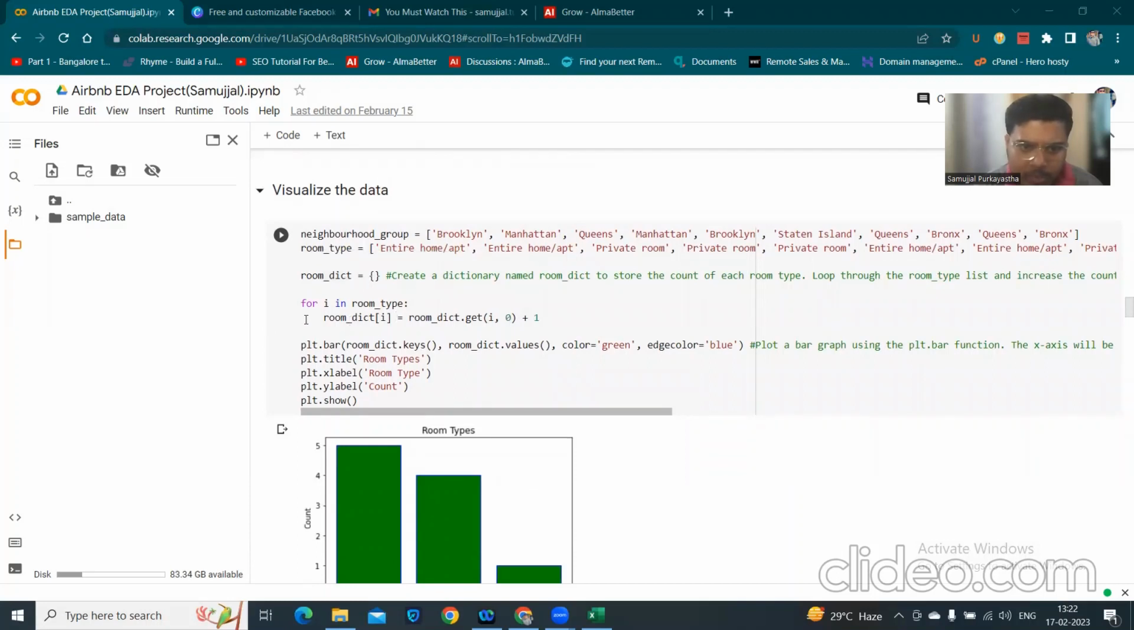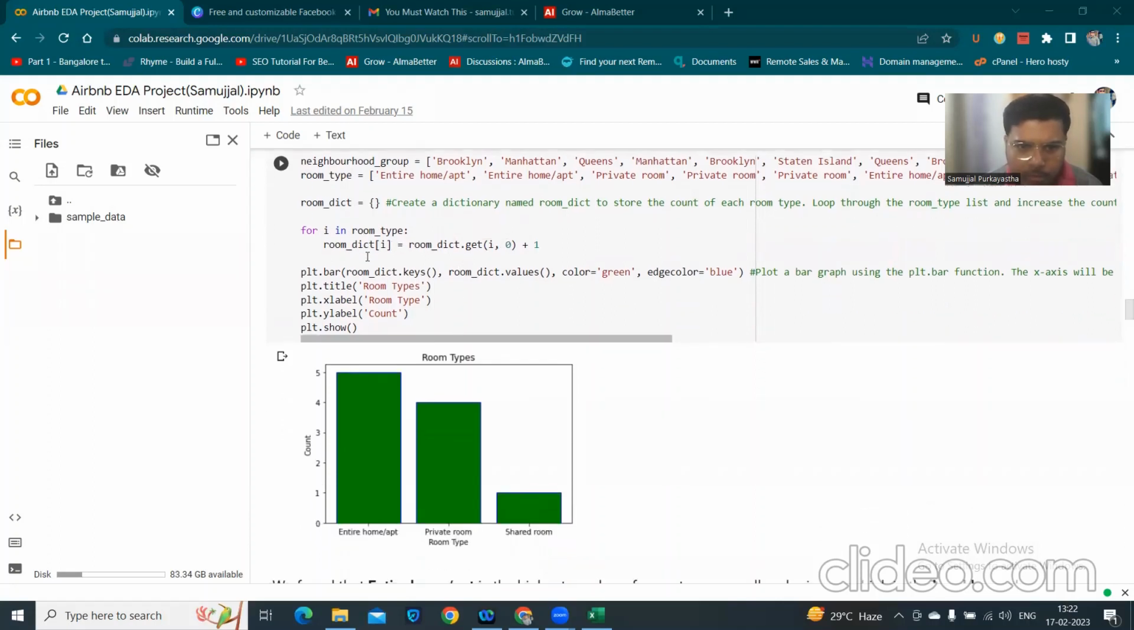In the empty dictionary, I have taken a for loop. In the room, I have taken the for loop and added that loop. In that loop, I have done the room dictionary for the room type. So basically I'm showing the room types, and I have shown them in a bar graph. In the bar graph, the room dictionary and the dictionary values are there, the colors are green and the edge colors are blue. So this is the bar graph.